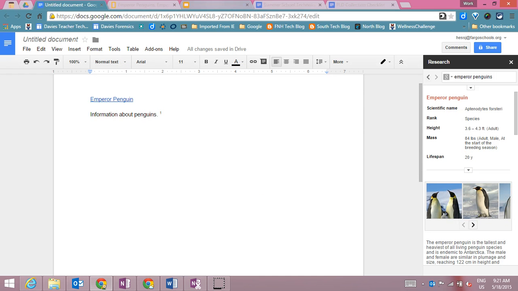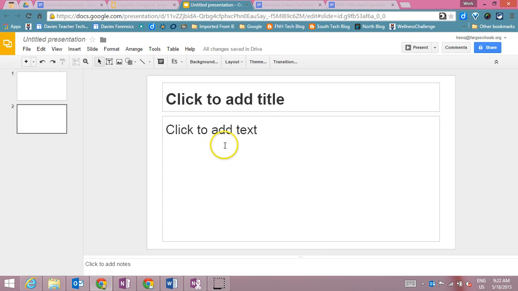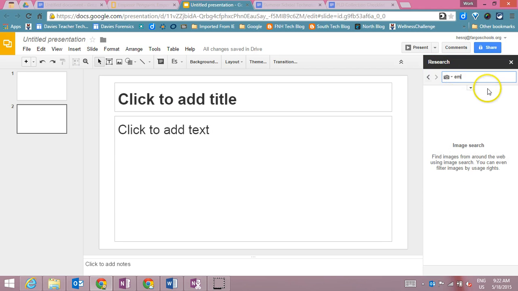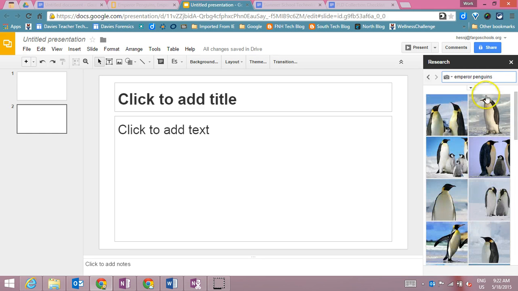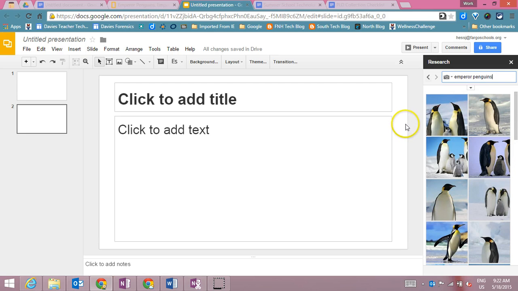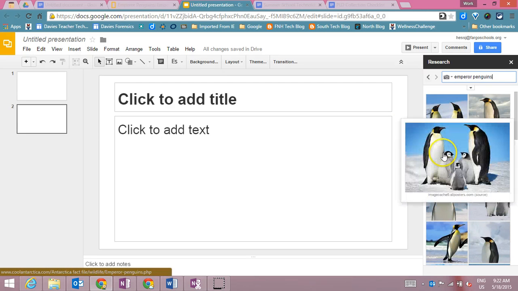Now, one of the things that I really like this research tool for is pictures. It makes it really easy to find and insert pictures into a document or a presentation. So for that, we're actually going to skip over to this presentation, and again we're going to go to Tools and Research to open up our Research tool. I'm going to change this one now to Images, and I'm going to search for some images about emperor penguins. So let's say I gathered all my information on my document, and now I'm going to put it into a presentation. I'm going to scroll through, and oh, this is an image that I like.